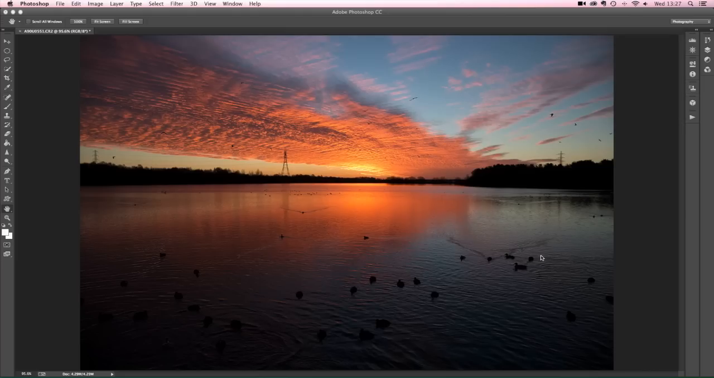Have a look at creating an orb. And I'm using Photoshop for this. You can use Photoshop Elements. The process is fairly much the same. The first thing we want to do is to be able to view the layers.